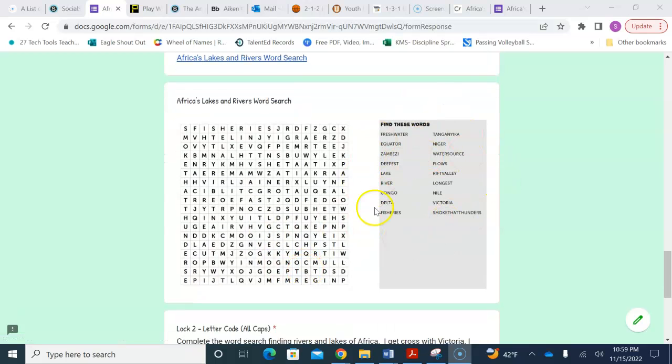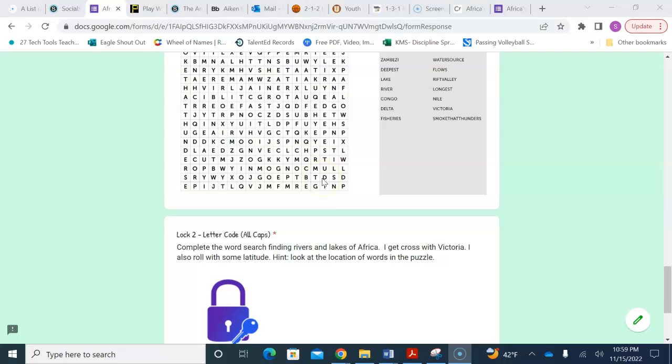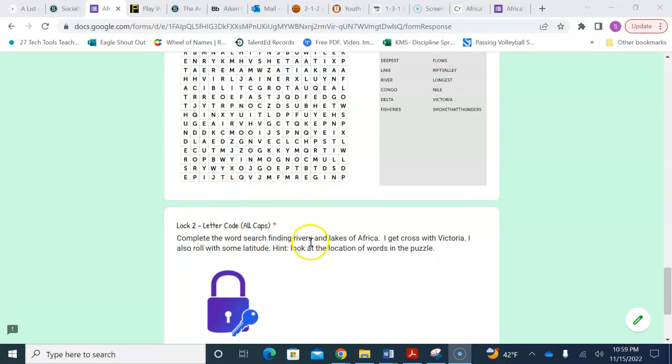You're going to find these words in the word search. So we'll tell you that to unlock your lock, you're going to have to use one of those words. As you find the words, you're going to come and look at the clue. So complete the word search, finding rivers and lakes of Africa.